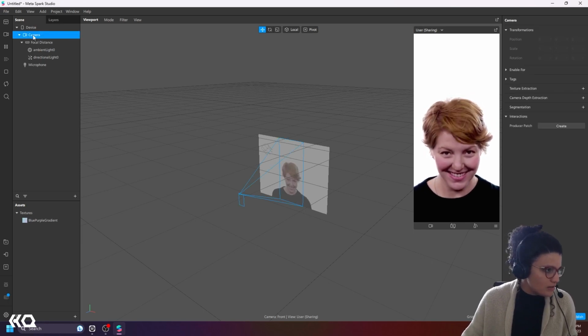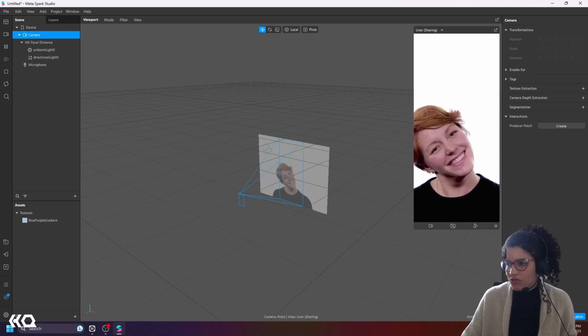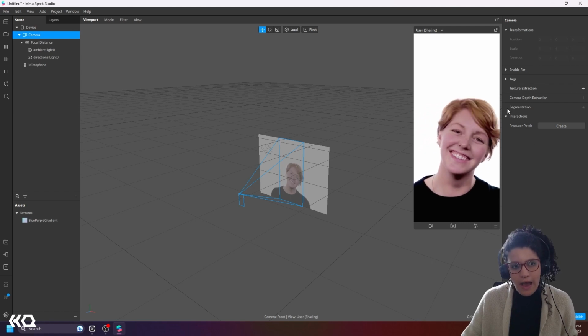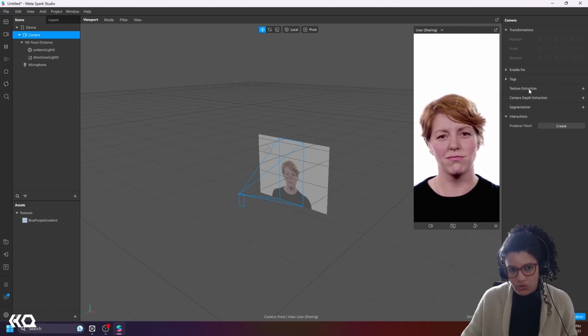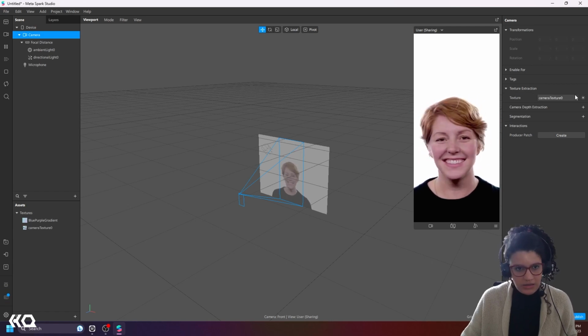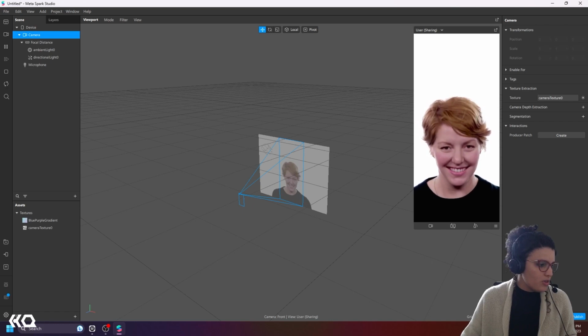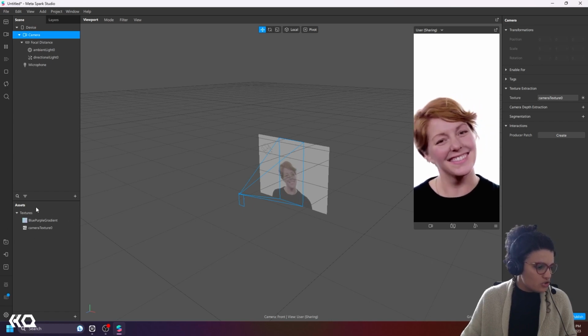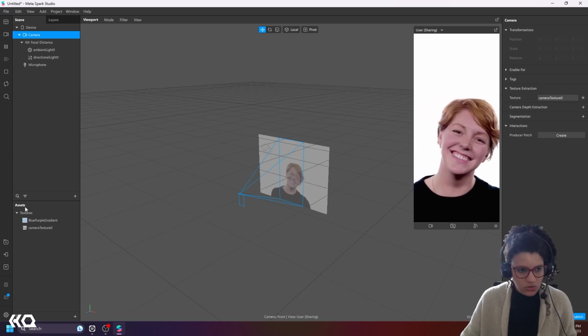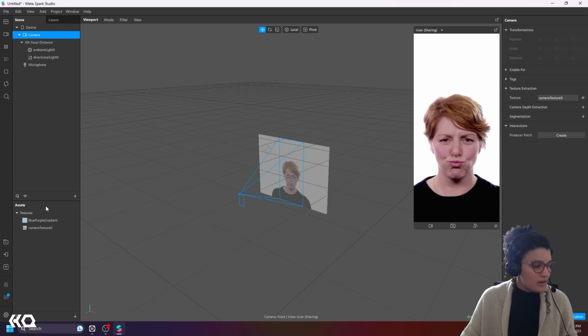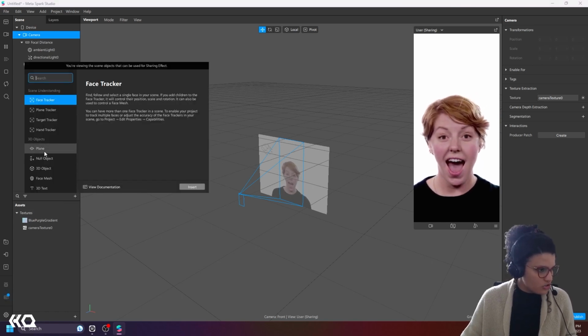So if I select my camera, right here on the properties panel, I have the first option to create a texture extraction. If I hit the plus sign, you can see it created a camera texture. It shows it in here, but also if I come to my assets panel, it shows up on the available textures. And so let's just see this in action very quickly, just to make sure what I'm saying is true.